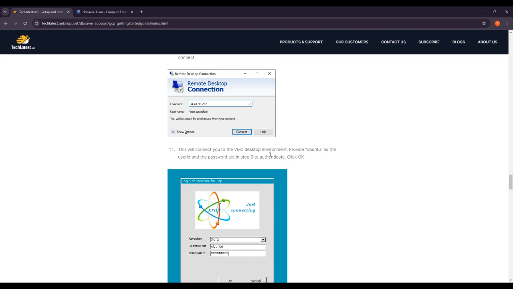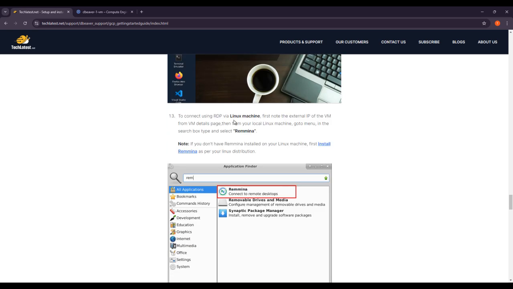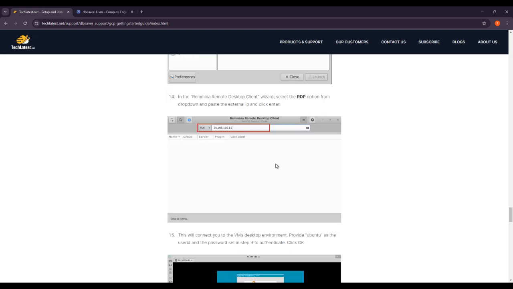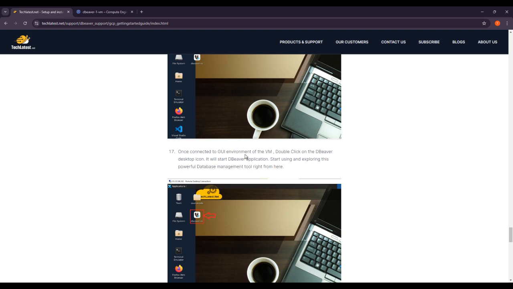Provide Ubuntu as the user ID and the password set in step 6 to authenticate, and click on OK. So now you're connected to the pre-configured DBeaver for seamless database management VM desktop environment via a Windows machine. To connect using RDP via a Linux machine, it is the same step. Then you can see that you are connected to the pre-configured DBeaver environment via a Linux machine.